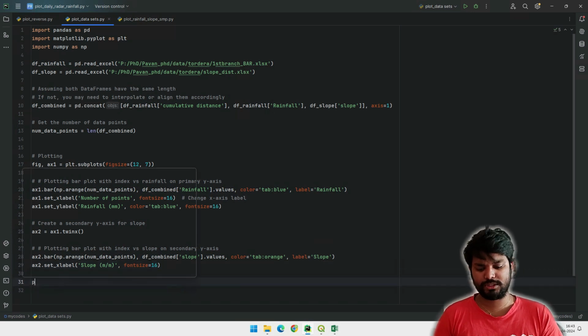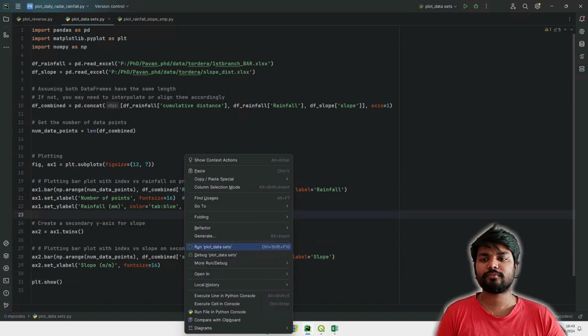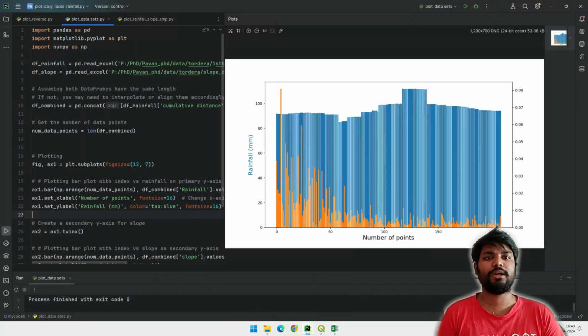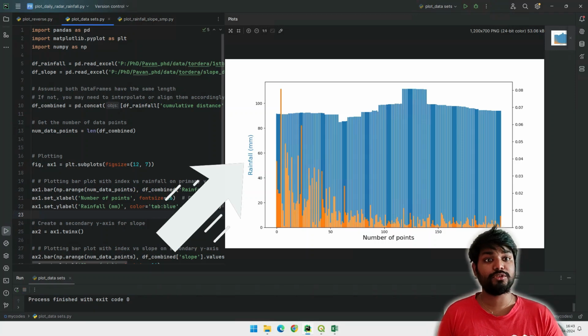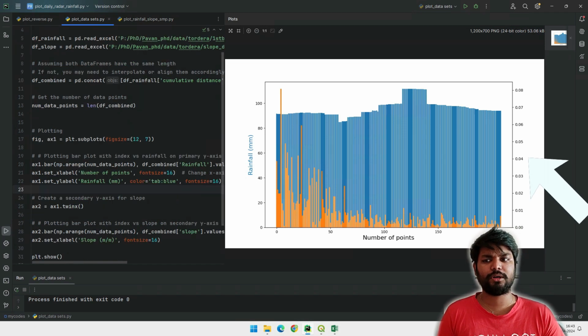So let's see how it is looking. We'll again say plt.show. We just run the plot to see whether it is coming correctly or not. So now you see two axes, rainfall and slope, but I could not see the slope label yet.